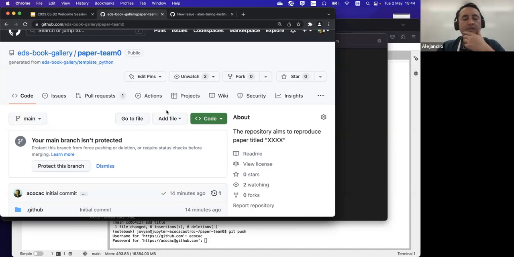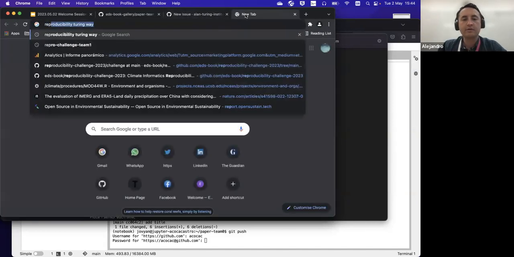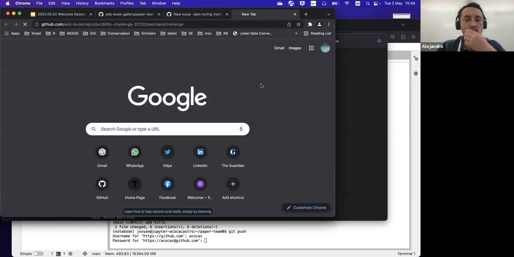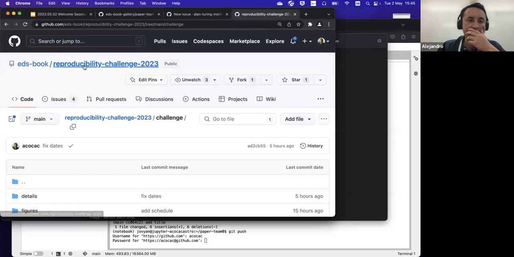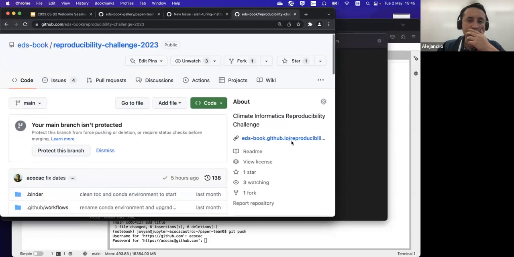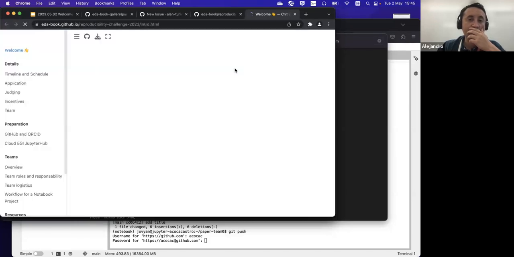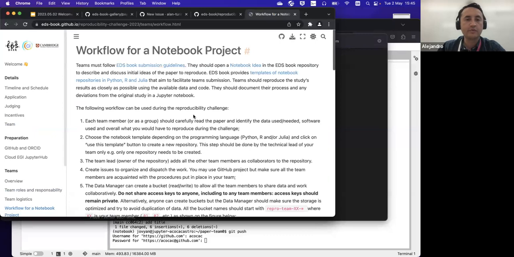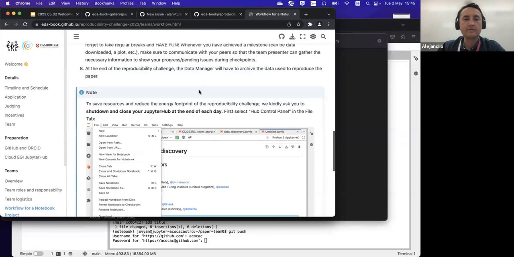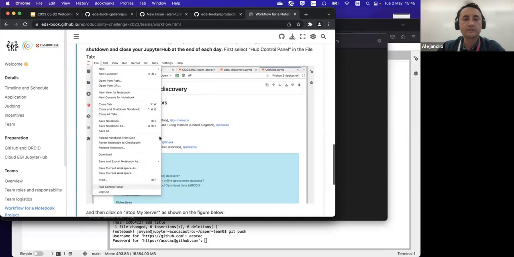I don't know if that's okay for now. I guess most of the documentation is available in the Reproducibility Challenge. Here, if you go to the Reproducibility Challenge, you can follow all the steps. And maybe this demonstrator is just a reference of the main steps that you need to do. Basically, you just need to try to follow this workflow of a notebook project. And with that, I guess you will be ready for doing this submission process.